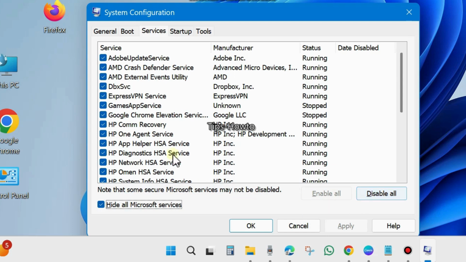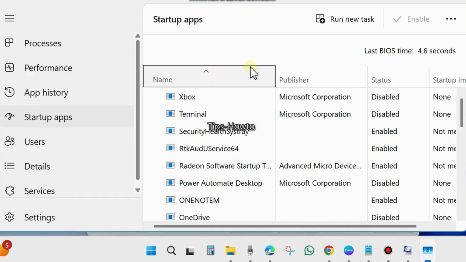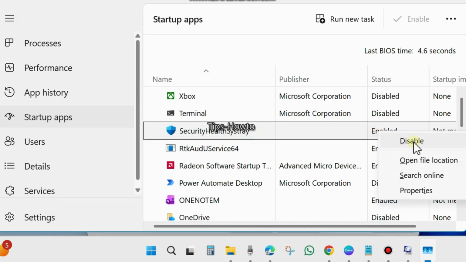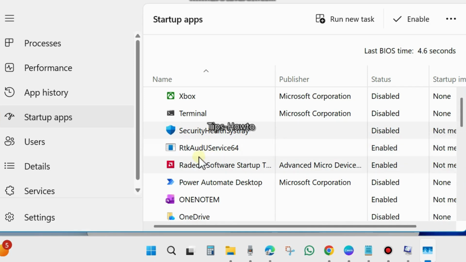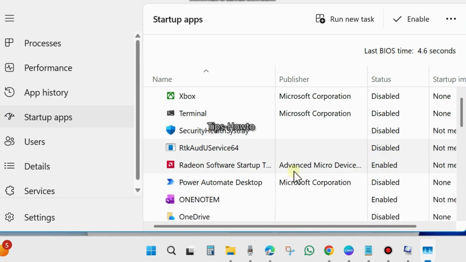Choose disable all and thereafter go to the startup tab from the top menu bar and click on the link open task manager. All your startup apps in task manager will be visible here. Look for any startup apps enabled in your system. If any are found, simply right click on it and choose disable. Apply this process for all your enabled startup apps. Manually disable all your startup apps enabled in your system.